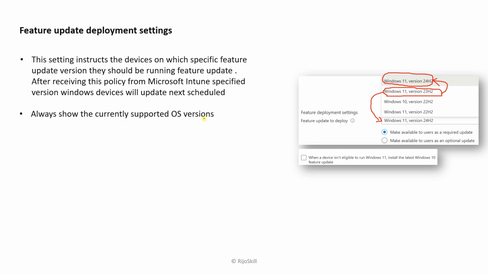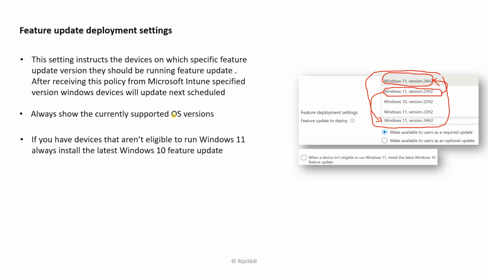Always show the current supported OS version. You can see here all Windows versions currently supported will be shown. And if you have a device that is not eligible to run Windows 11, always install the latest Windows 10 feature update. If your device is not capable of running a Windows 11 version, the device will be updated with the latest Windows 10 feature update. So now you understand what the feature update deployment setting is.